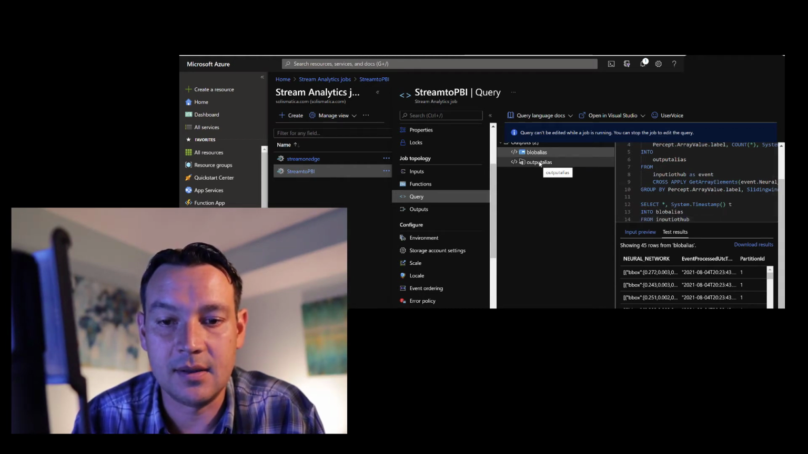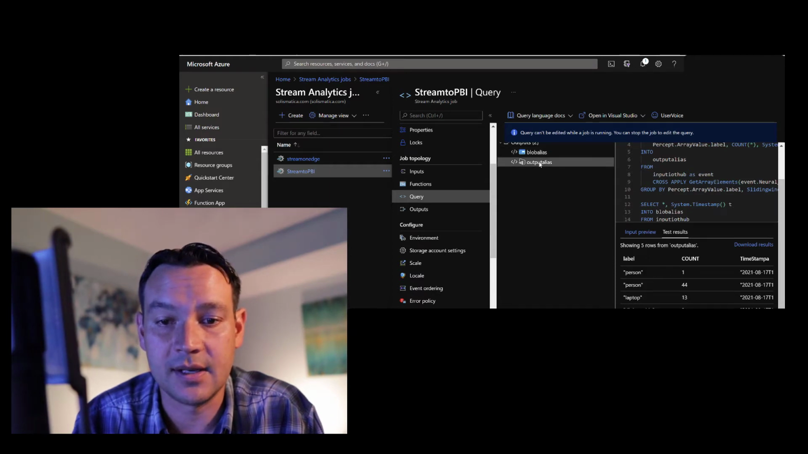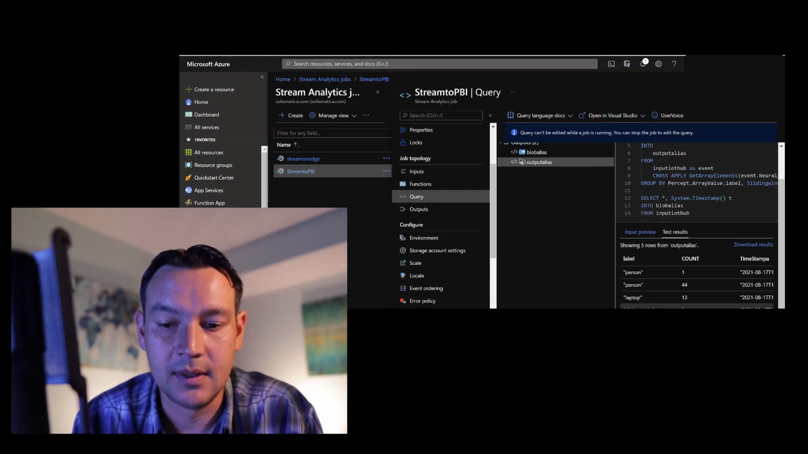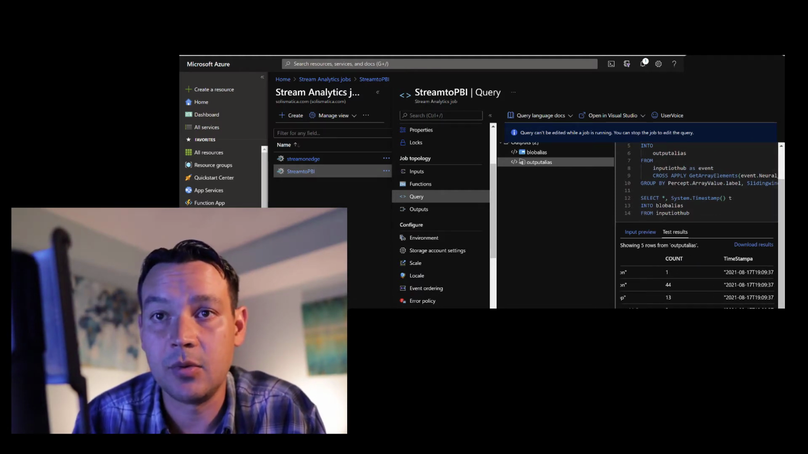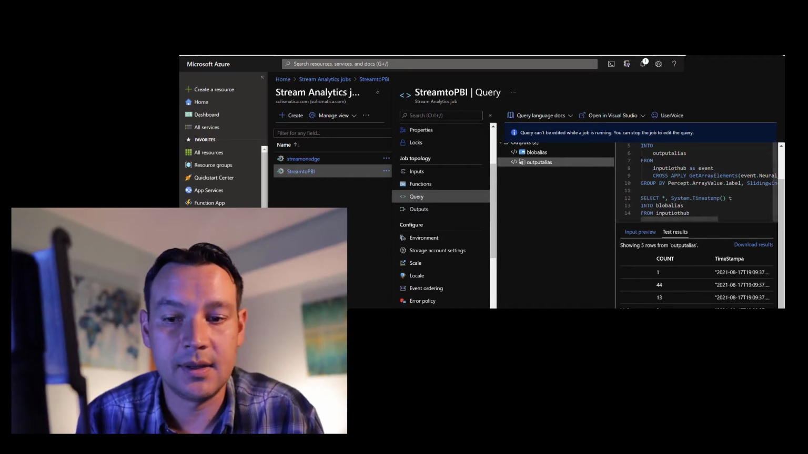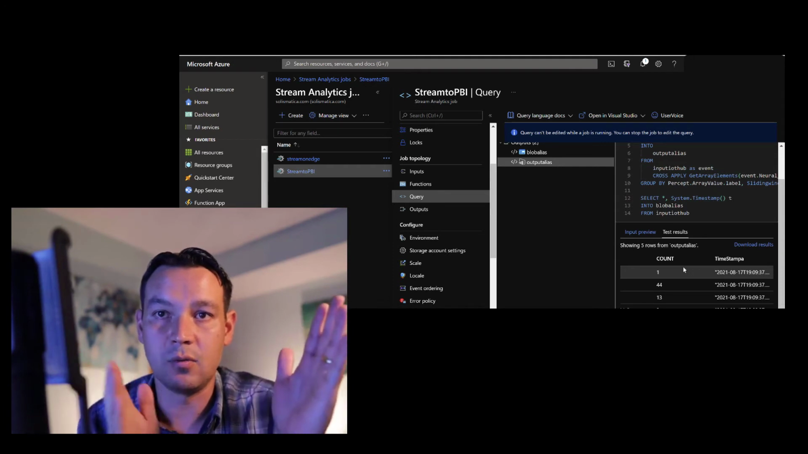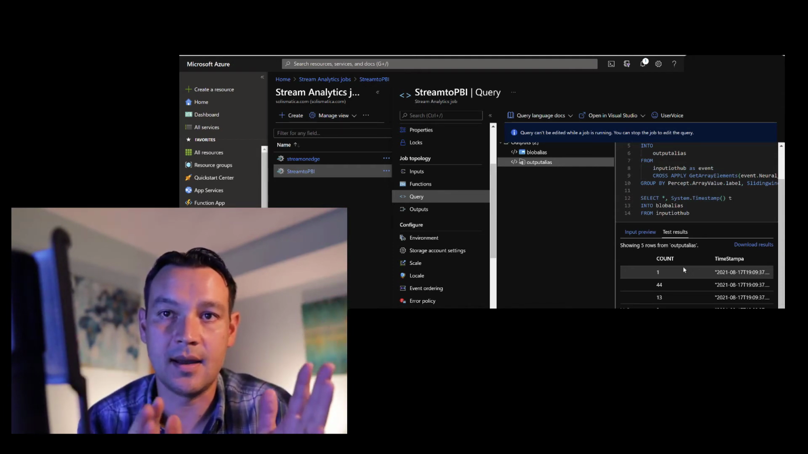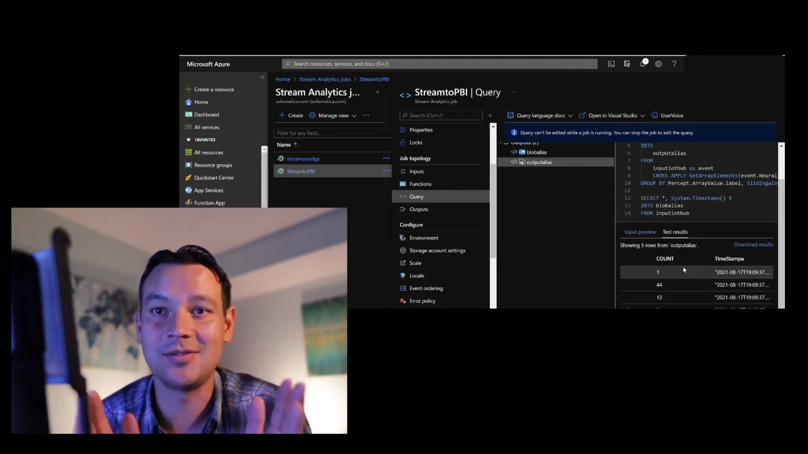If I want to see the test output of that one, I just click on the Power BI output, and it shows me how I parsed everything out and what the fields in the table and the data in the tables look like. So super useful, this input preview and test results. And then you just have to know that you have to click on the output to see the routing and the test data results for each routing.